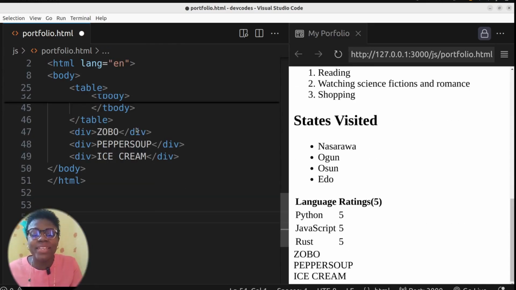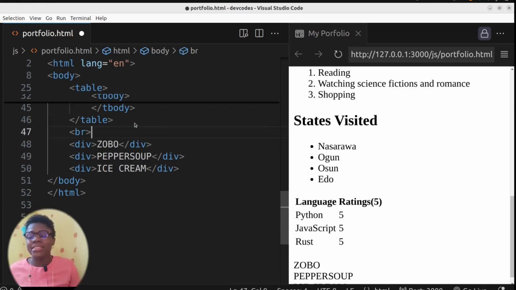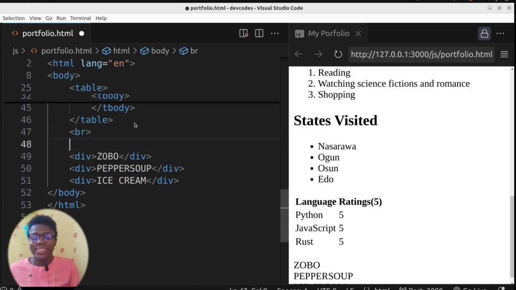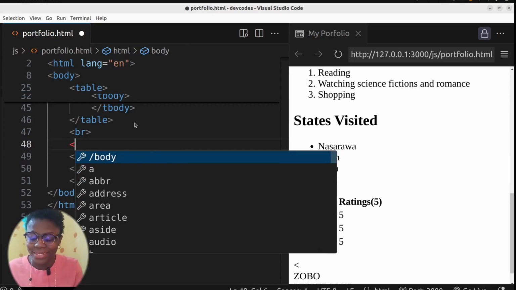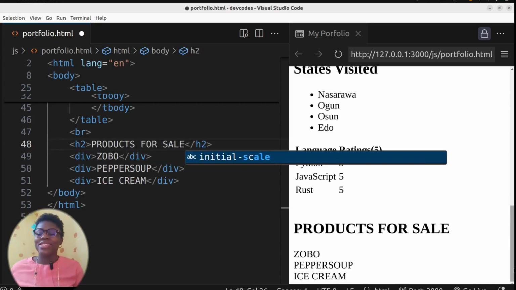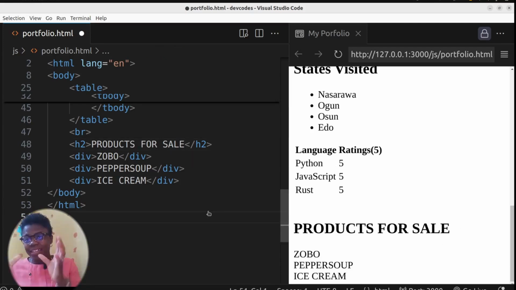Okay, let me just add some space in between so that the table is not attached to my Zobo. And let me give it a heading. Products. When we bring in CSS, you will see how we are going to show users all these things that we have. We have our lists, we have our ordered list, we have our unordered list, we have our table, we have divs, cards, the box things. We can't see the box right now because our div does not have color, it does not have border, it does not have anything, so we can't see the boxes. But the idea of the products for sale are the boxes.